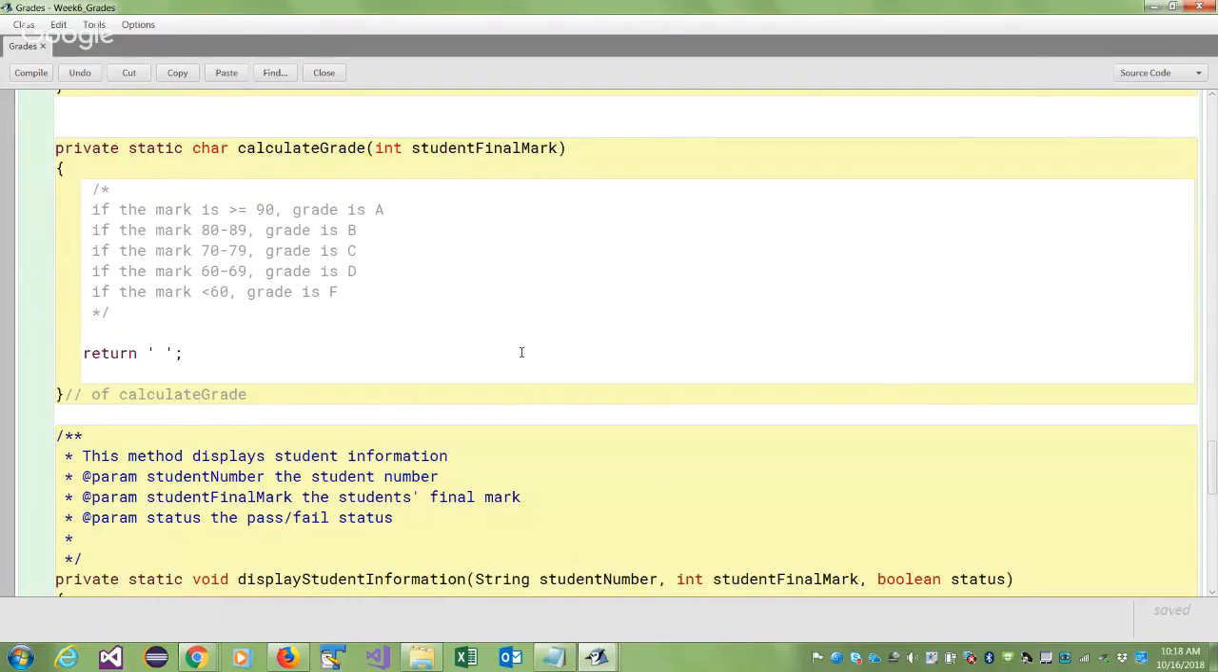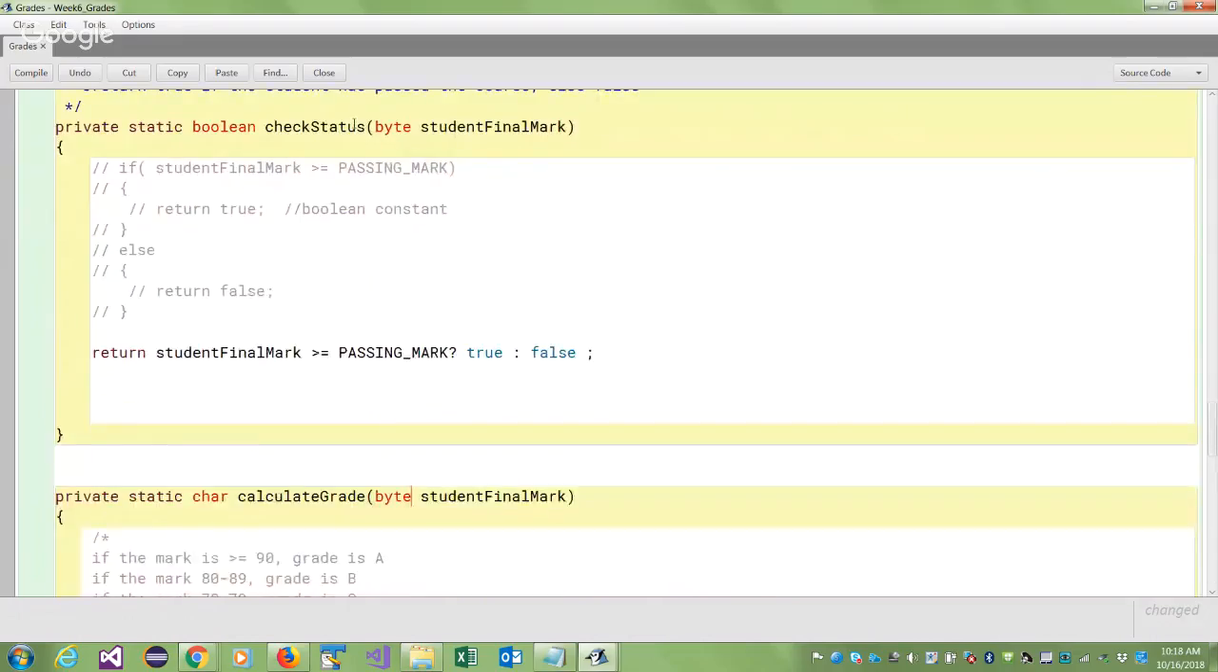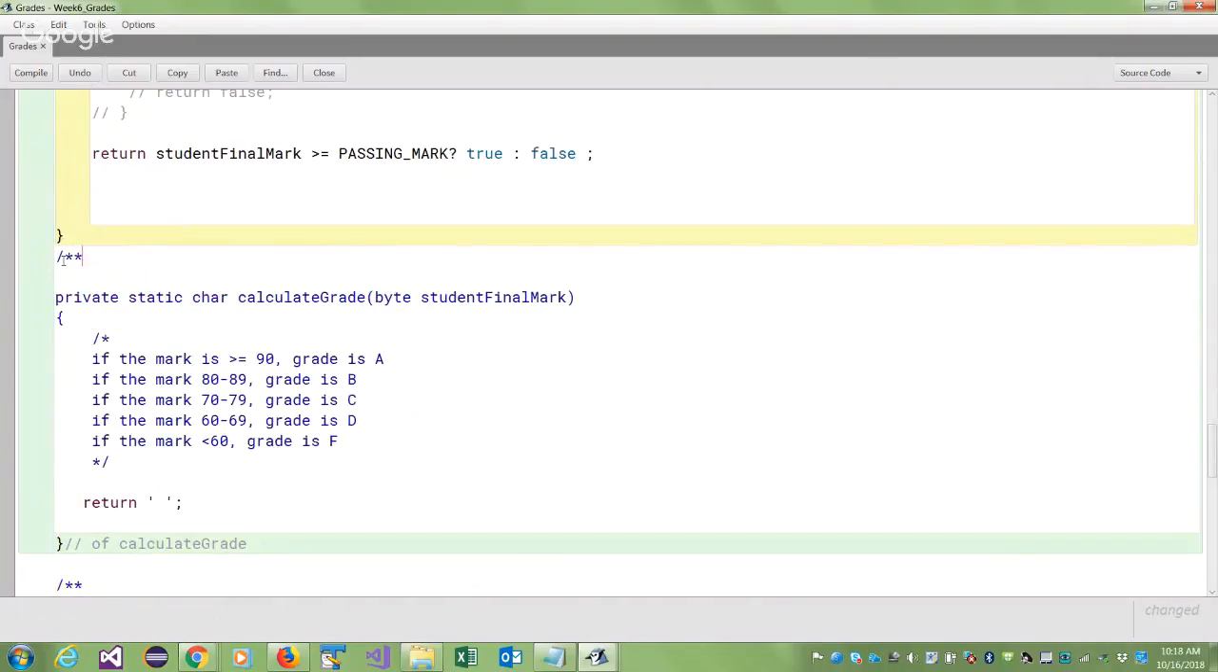The return type is character. And it is calculating your grade based on your input. We'll have to change this to byte. Oh, and the comments are missing, but that's okay. We didn't comment it yet. So let's comment it. What does this method do?